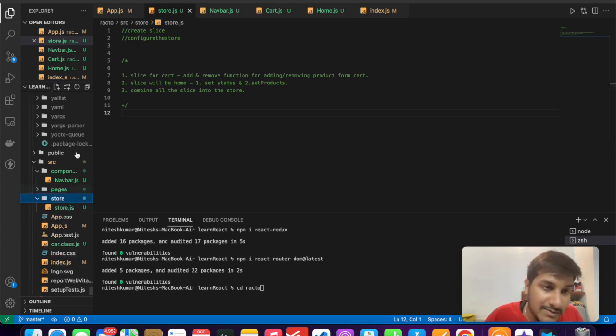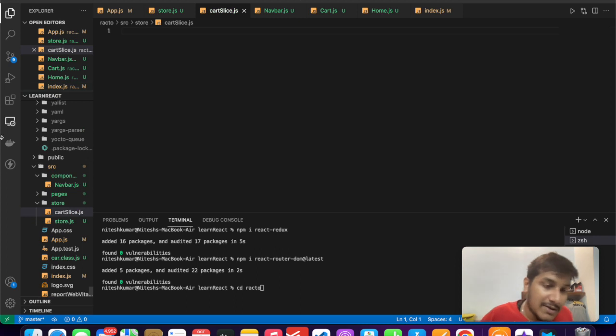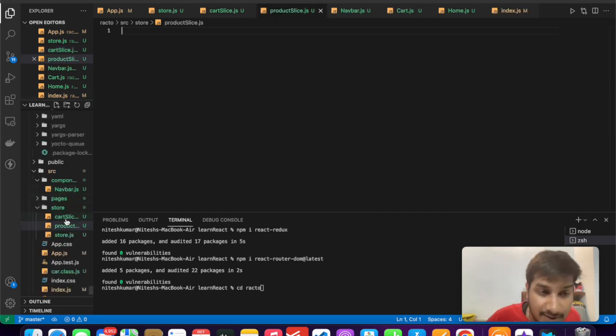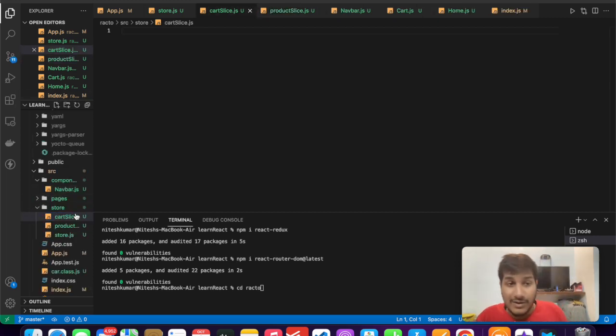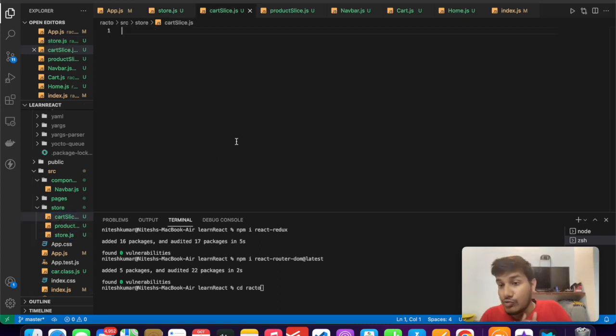So what is a slice? I will just show you very quick. First we create a slice. I will create a slice named cartslice.js. Then I will create another slice, let's name it productslice.js. Okay, I will come to that then. So step number one is to create the slice. We will be creating two slices.